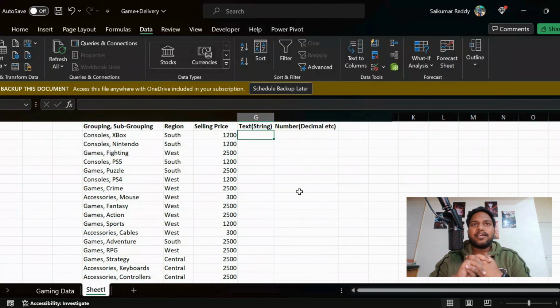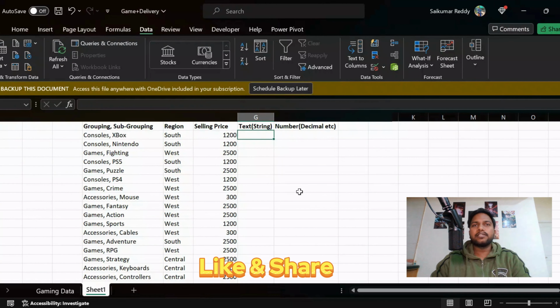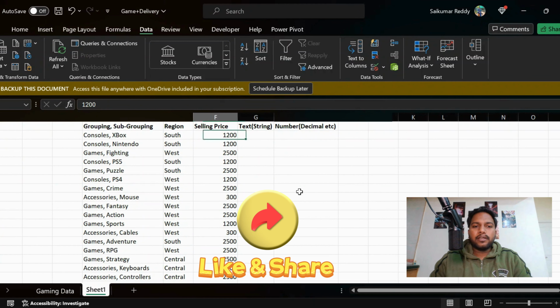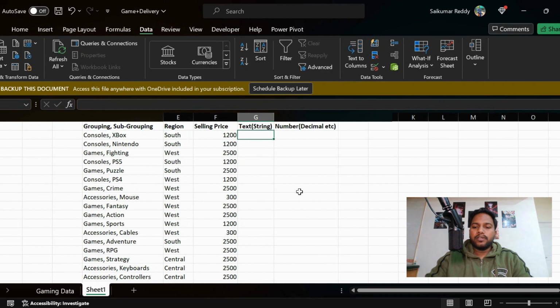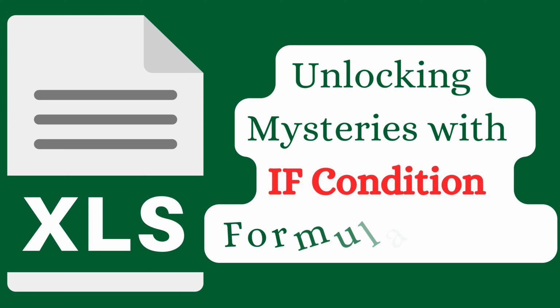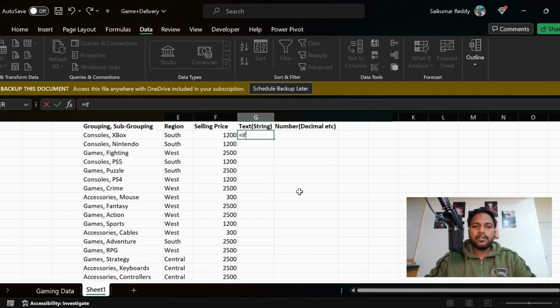First, we need to understand the data types. One is text, which is called string, and the other one is number, which is a decimal or integer, etc. So here the example I am taking is south. Let's put the if function, and if this is equal to south, I want to say yes, and if it is not, let's put it as a no.